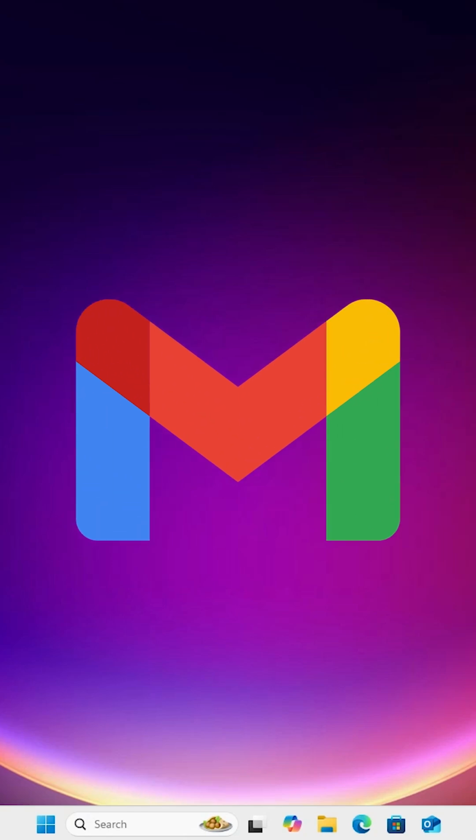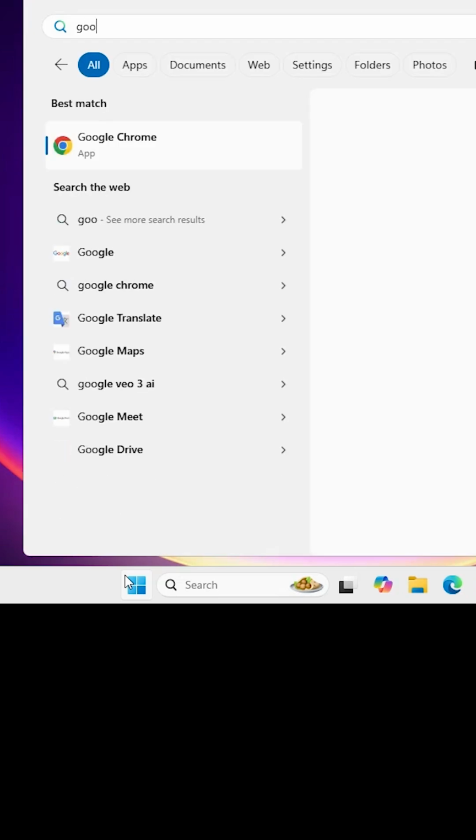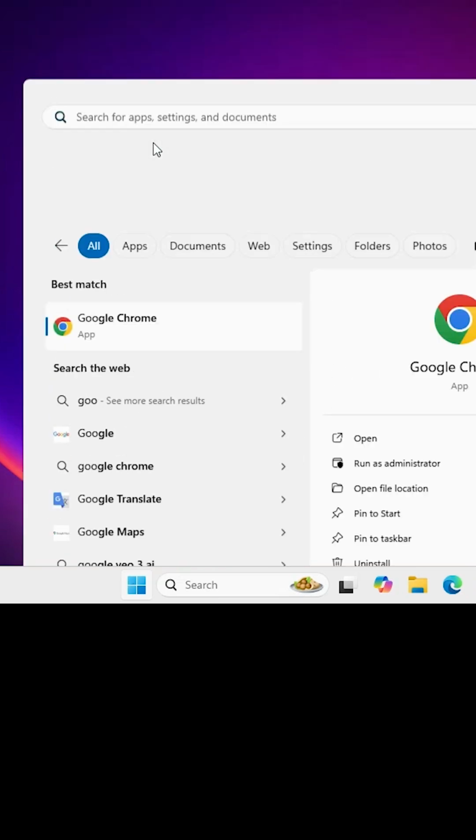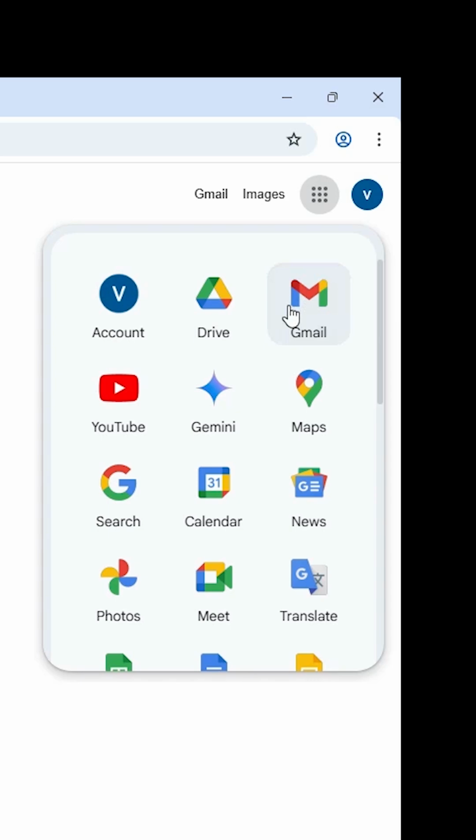To pin Gmail to the taskbar in Windows 11, go to Start, type Google Chrome, and click on Google Chrome. Open Google Chrome, log in with your Gmail ID, then go to Google Apps here and click on Gmail to open Gmail.